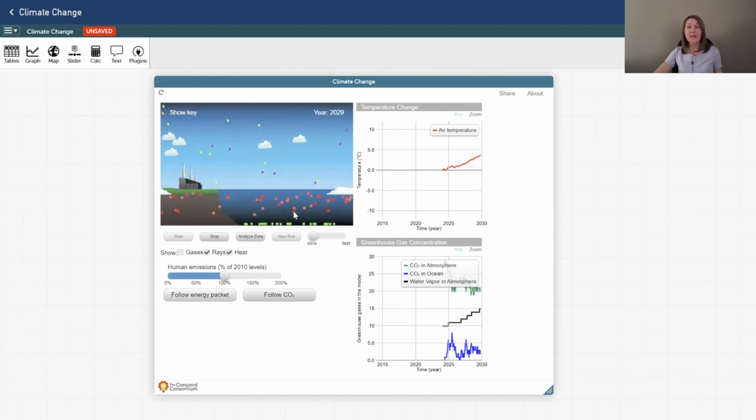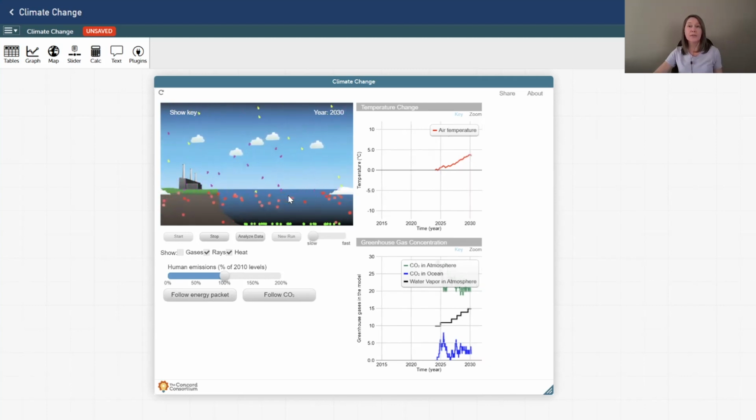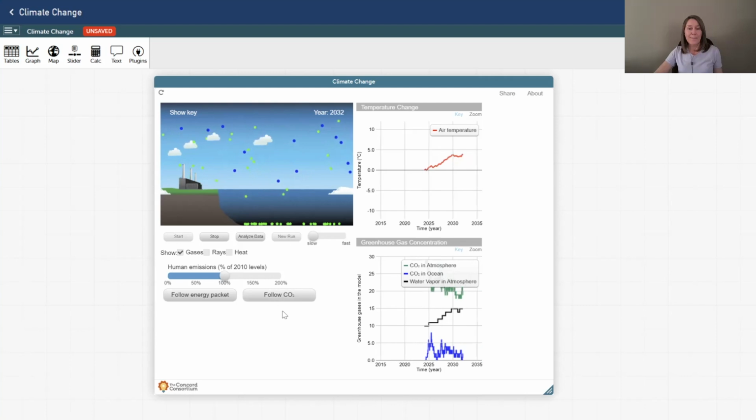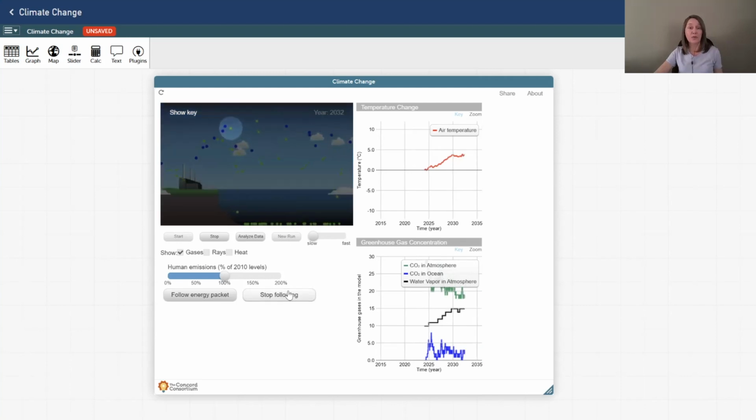You will notice that the ice sheet and sea ice will grow or shrink depending on the global air temperature. By checking only the gases box, we can see how CO2 and water vapor interact with the environment. An increase in water vapor causes an increase in clouds. Note how some of the CO2 becomes sequestered at the bottom of the ocean. By clicking on Follow CO2, one can track the path of a CO2 molecule.